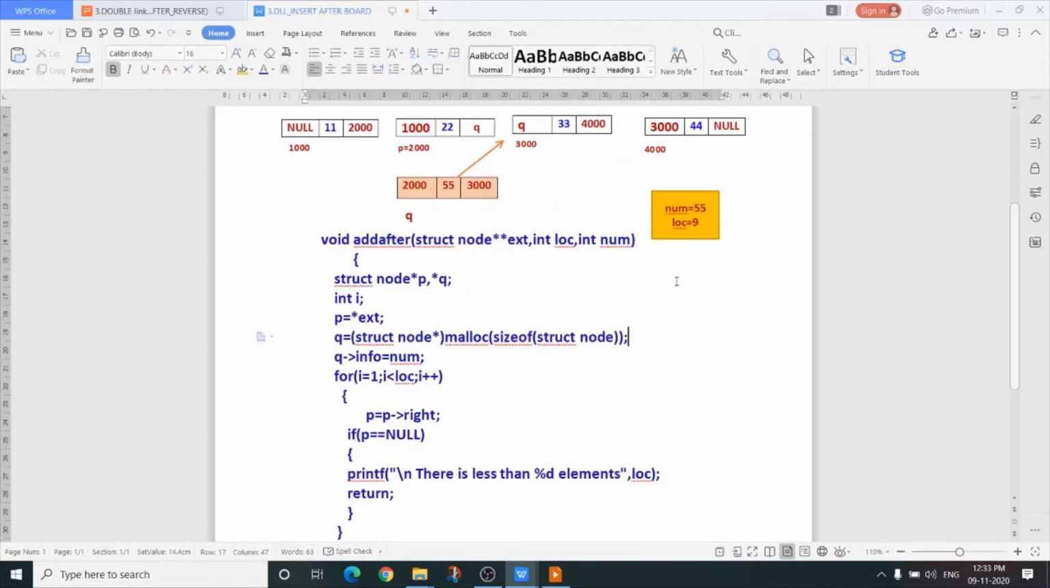Another case is, say location number is 9. Means after 9th node, I want to add our new node. But it is not possible because there are only 4 nodes. So I start this for loop for i equals to 1, i less than loc, i plus plus. Less than loc means less than 9 means 8. This loop will execute 8 times. And when I execute this loop, p equals to p arrow right. First time p 1000, then p 2000, then p 3000, then 4000 and then null. So when p is null, then we can say that there are less than 9 elements.